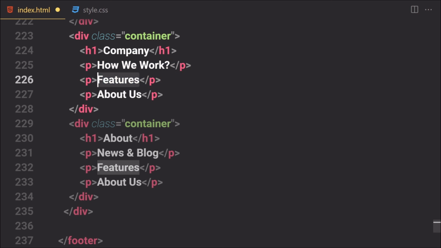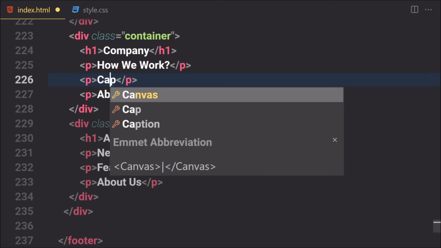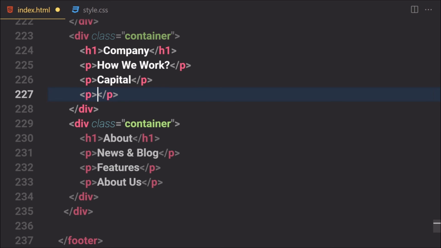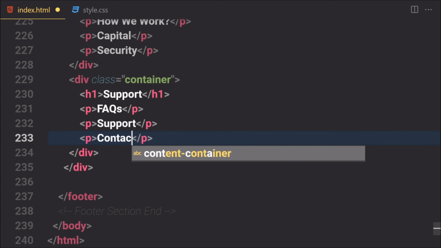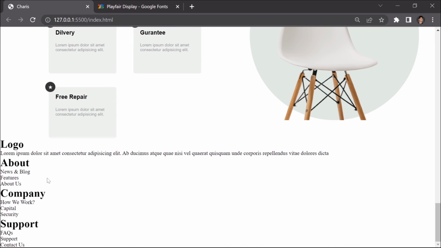Let's change these features to be capital, and also this one to security, this one to support, this one to FAQs, okay, and then support one more time, and this one will be for contact us. So if you save that, this is how it looks.